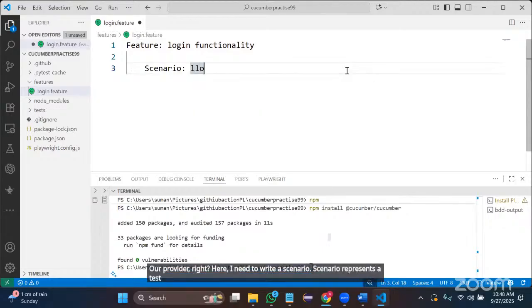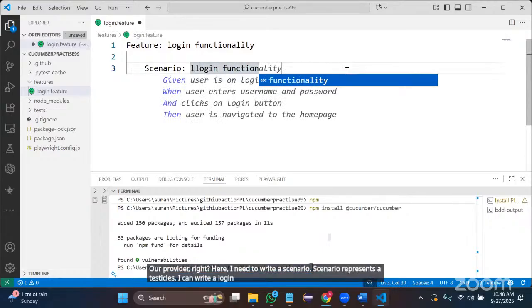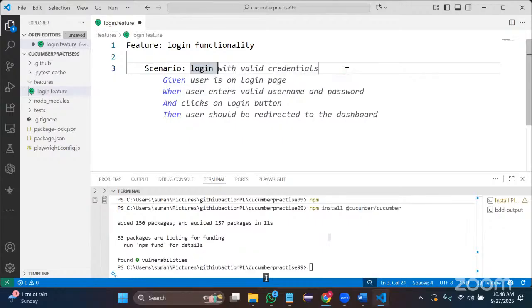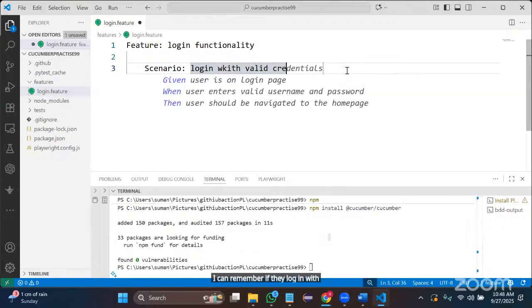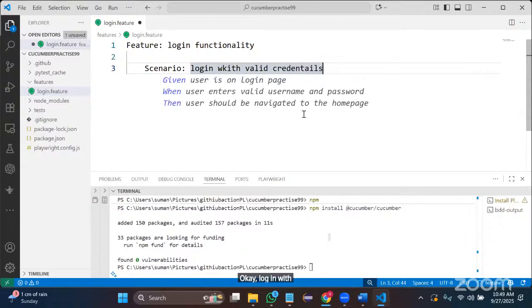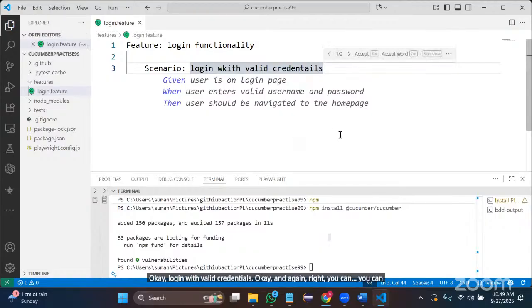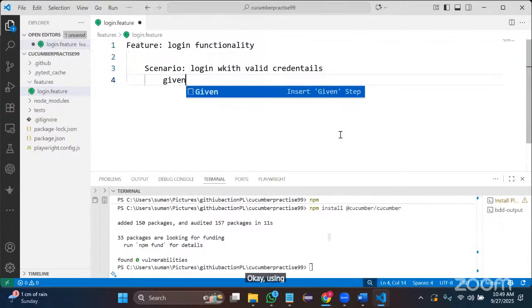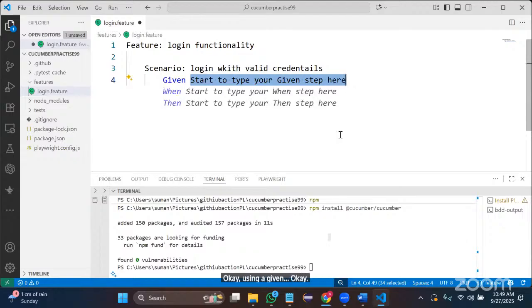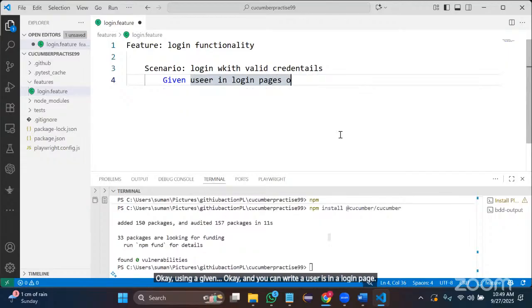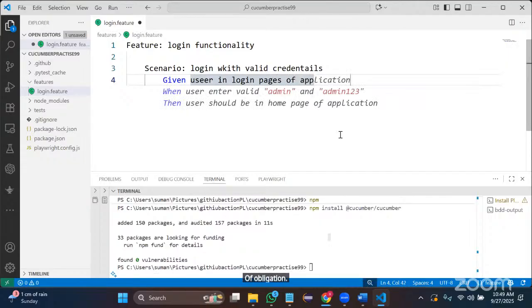I can write a login functionality, login with valid credentials. Okay, login with valid credentials. And then you can write your test steps using given. Okay, using given. And you can write user is in login page of application. This is nothing but precondition.